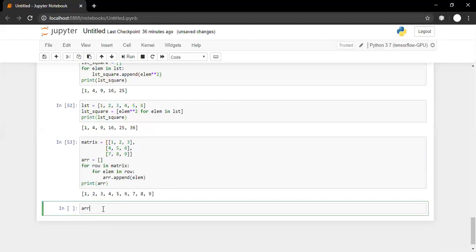Let us say ARR1 is equal to opening and closing square brackets, because we want it to be a list. And then what are we writing? We are writing for row in matrix. This is our outer for loop. Then for element in row. So this is our inner for loop. So for row in matrix, this is our outer for loop. For element in row, this is our inner for loop.